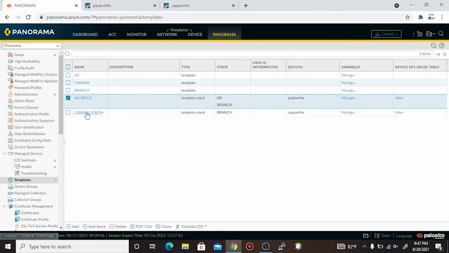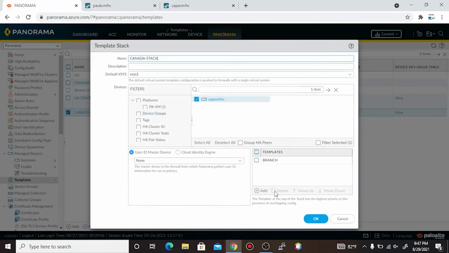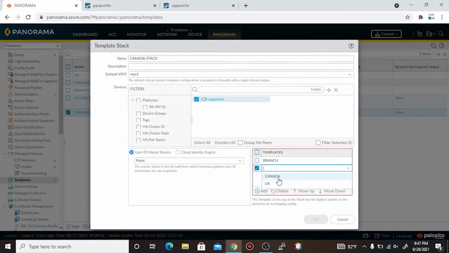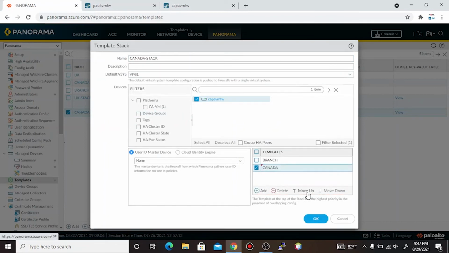So let me go to the Canada stack as well. Let me add the Canada specific template. Then I have to move that to the top of the order, because here also the common configurations in the branch template will be inherited into Canada, and then the Canada specific configuration also will be pushed along with the branch configuration into the firewalls.